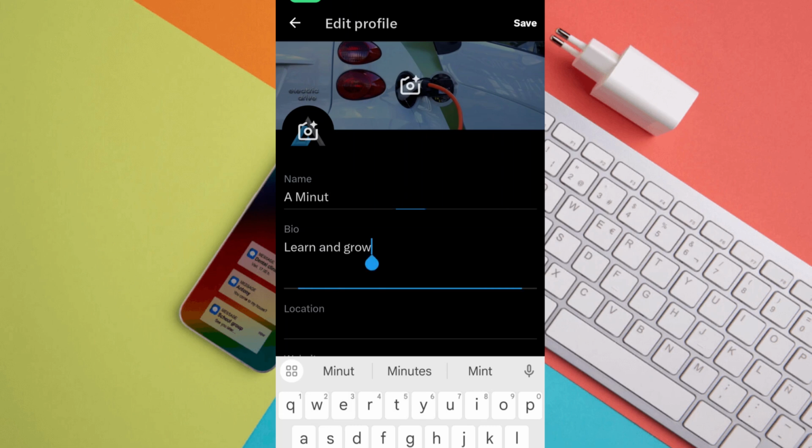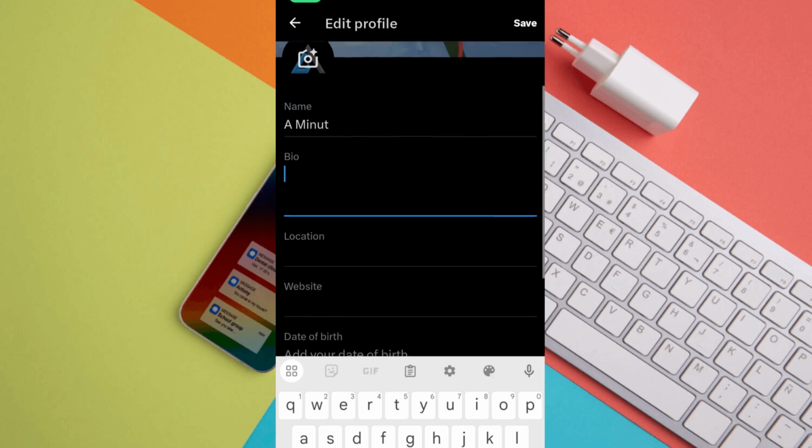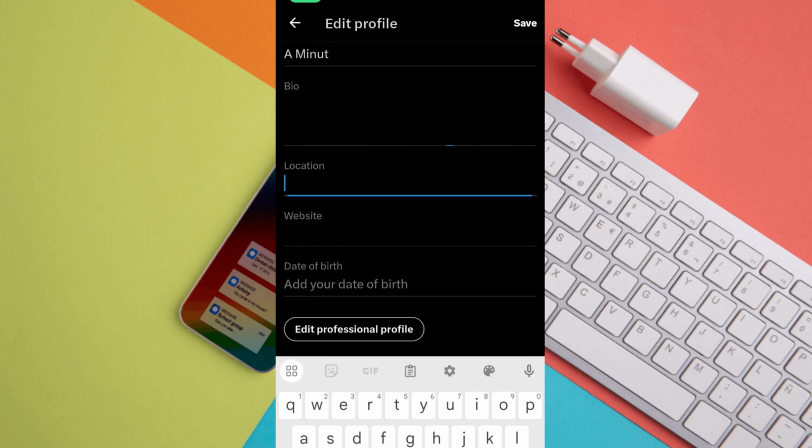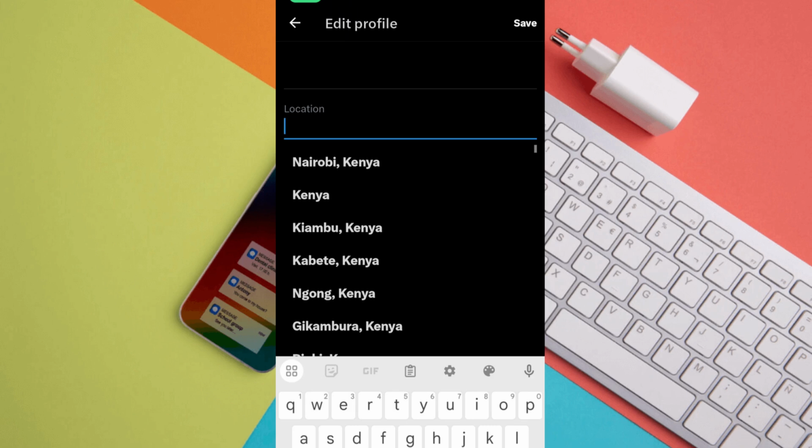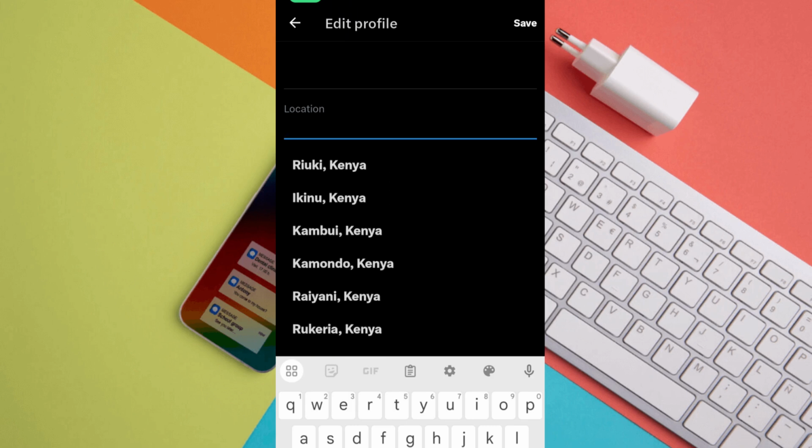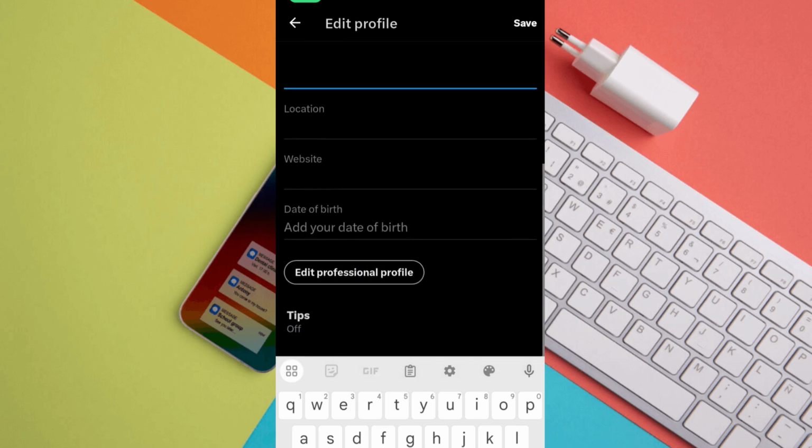You can also go ahead and change your bio to what you wish. And once you have done, you can also go ahead and select your location. When you are given this option, you can go ahead and choose your country according to where you are.